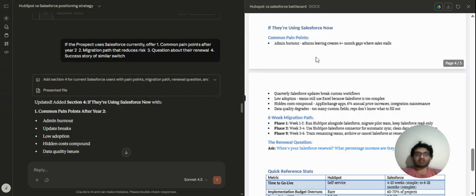So you can basically think of this as an if-then scenario that you can make as part of your competitor battle card, and you can identify what exactly is the migration path, and then a relevant question that might provoke them to think about, hey, do I want to continue using Salesforce? Do I want to switch over? These sorts of questions will help you come up with.